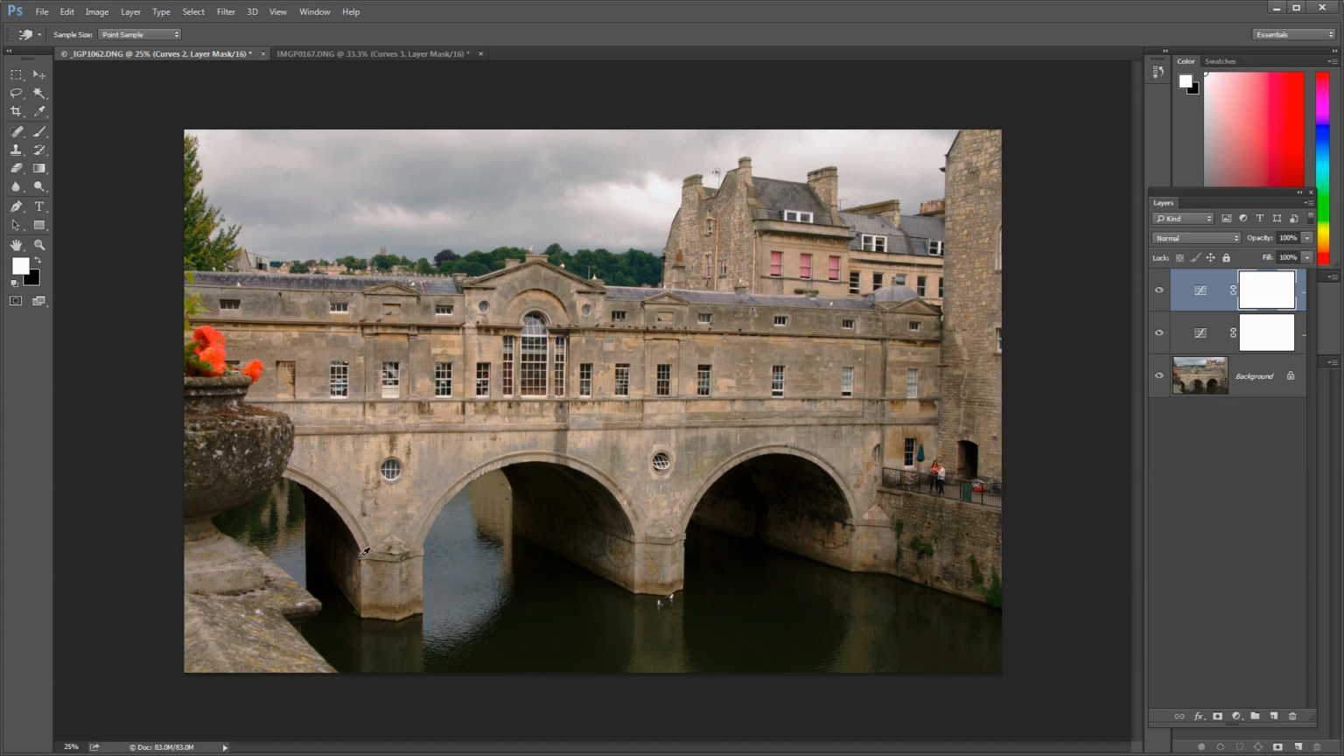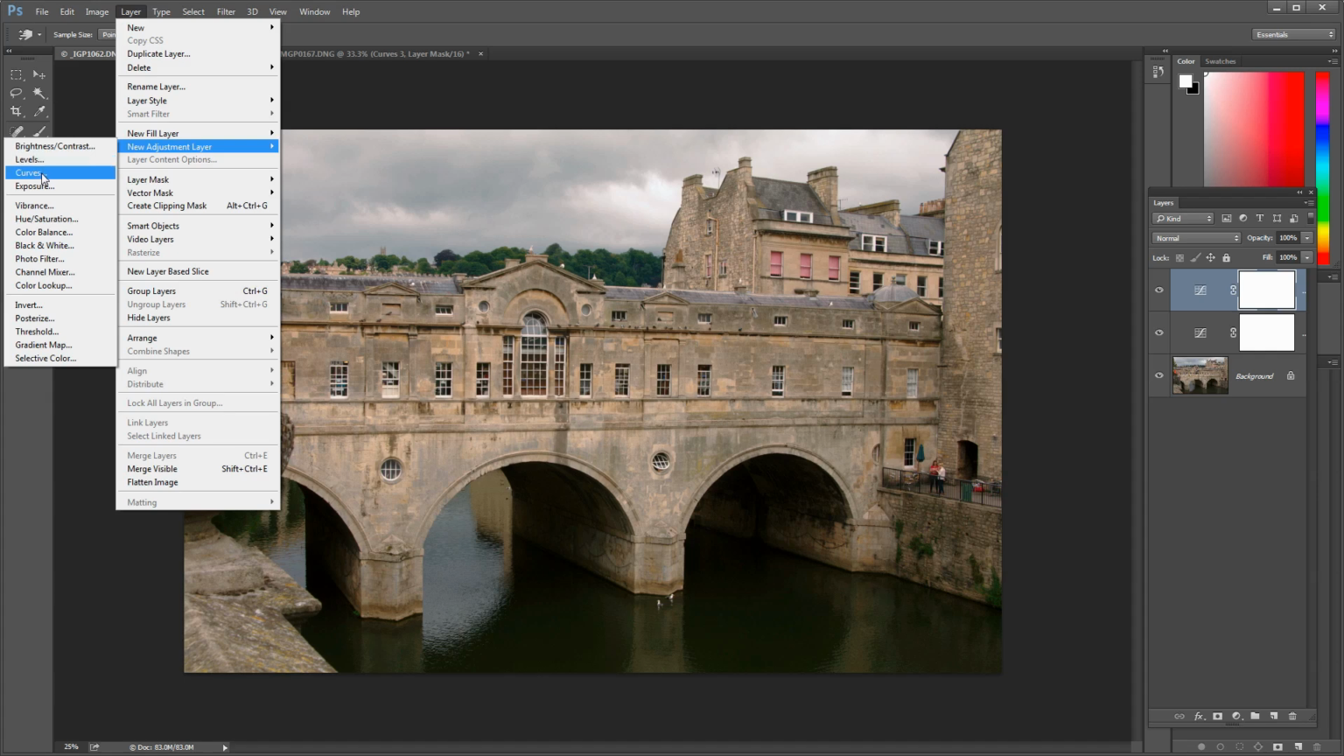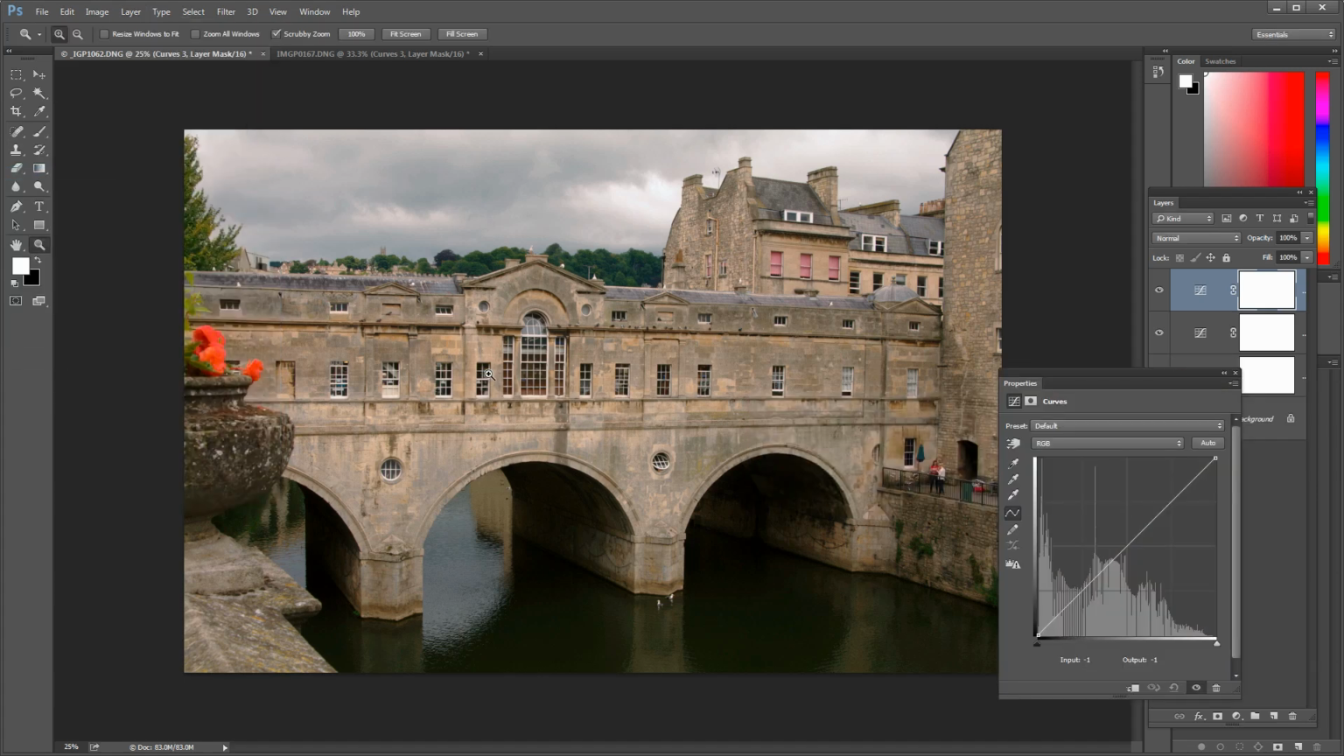Let's come back to the curves adjustment. Let's add yet another curves adjustment to this image. Layer, new adjustment layer, curves. This time let's increase the contrast across the middle of the image.